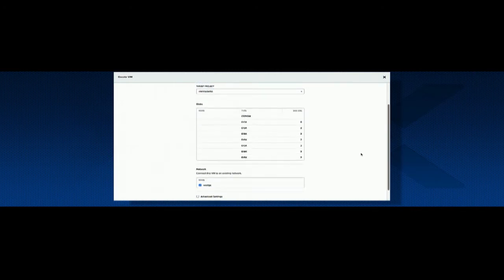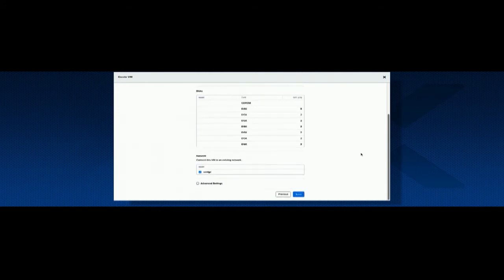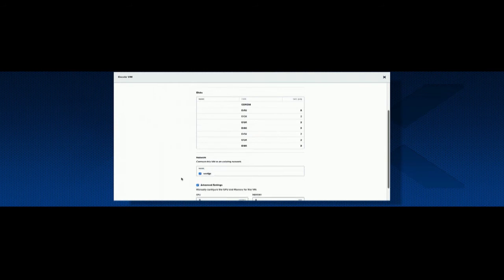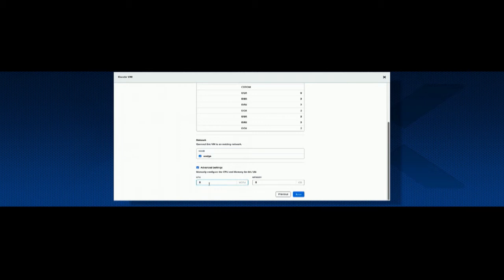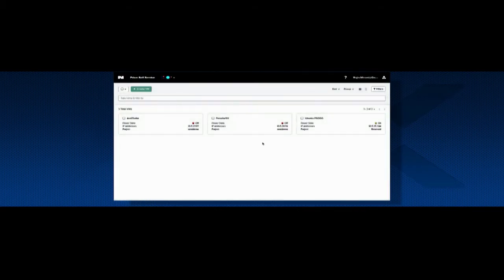So this particular image already has disks associated with it, so I don't have to do anything about storage. The catalog, the image actually specified which disks have to be attached to this particular VM. I have the network that I have access to chosen by default, and I can do some advanced settings. So maybe I need 12 vCPUs and 16 gigs of memory. So go ahead and save that.